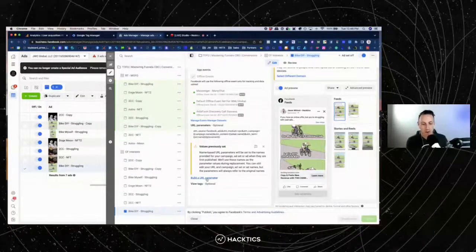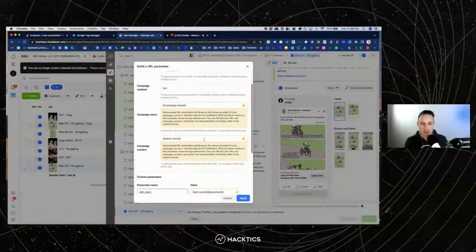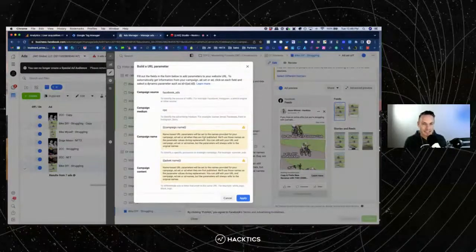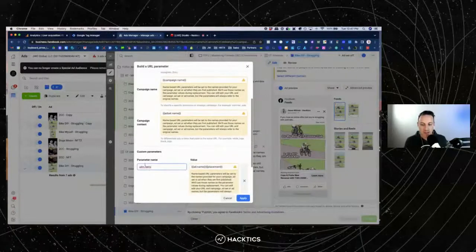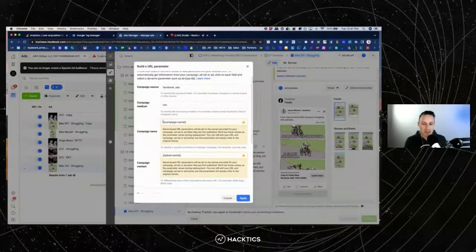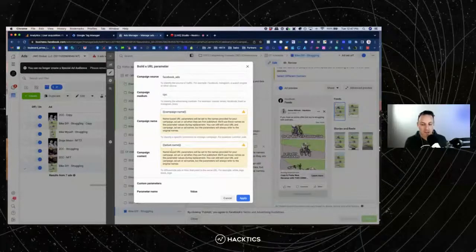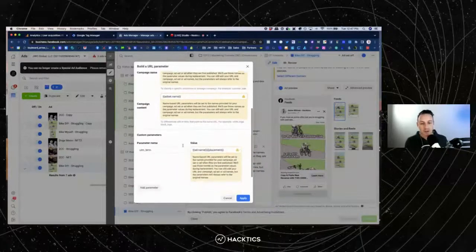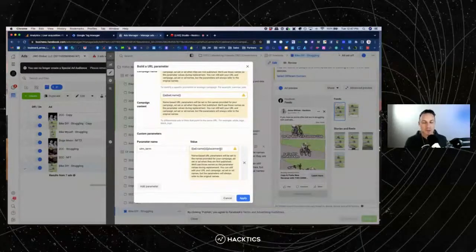I'm going to scroll all the way down to the bottom where it says build a URL parameter. And this is typically where we're sending in these 3 levels of UTM. So here's the source, medium, campaign, content, and then we manually pass through the term. So at the campaign level, I just push in the name of the campaign. Makes sense there, right? At the content level, which is the ad group or ad set, I'm just passing through the name of the ad set. And then at the term level, what I typically do is I pass through the name as well as the placement.